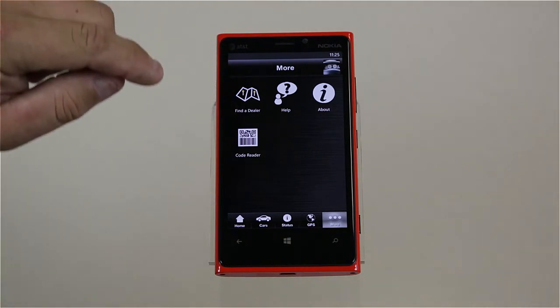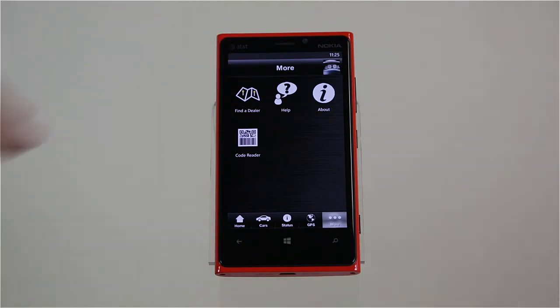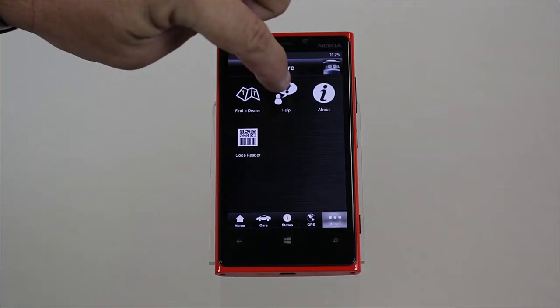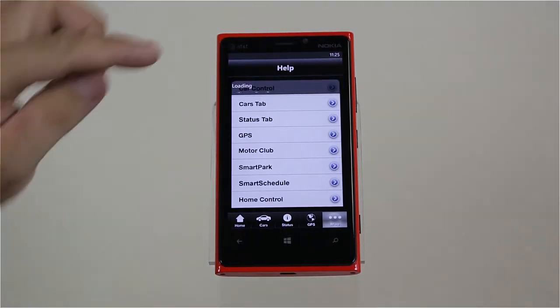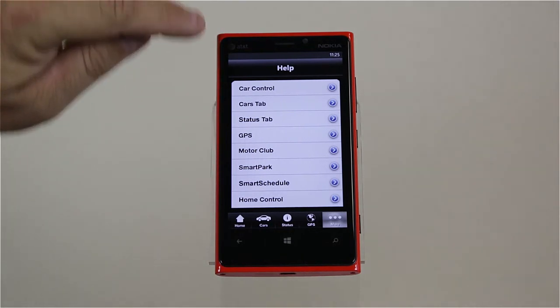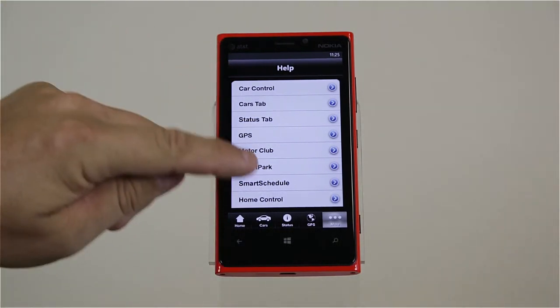Also, I can find a dealer. If I want to locate a Viper dealer in my area, I can select find a dealer, and that will show me a dealer in my area. Also, if you have questions about the app, if you want to know about how a feature works, we actually have a built-in help tab on there. And any feature that's on here that you want more information about or find out how to use, you can find it under the help tab.